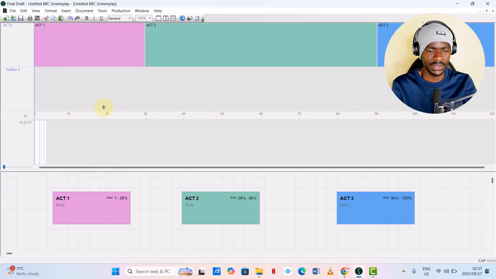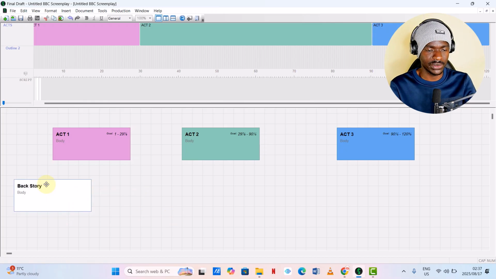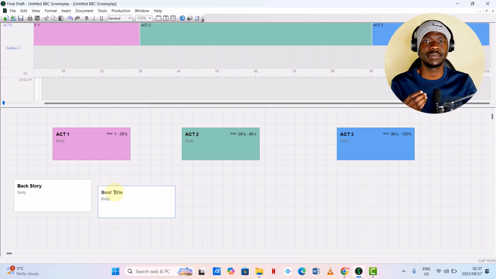Okay, let's create all the bits that relate to Act 1. Let's say here on Act 1 we need to put a backstory. That's what we are going to do. We are going to introduce a backstory for our character. Then let me put another bit, and at minute 15, let's say the inciting incident.